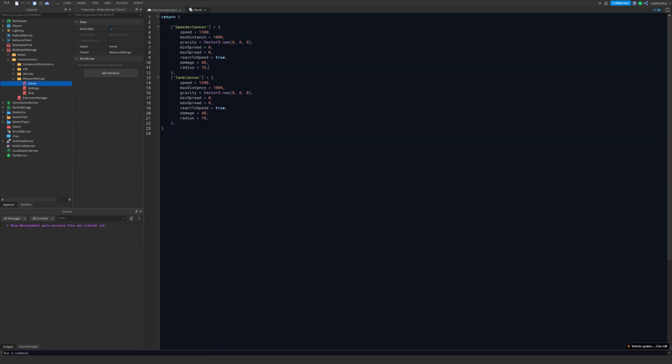Here we have two weapons. We have the speeder cannon and tank cannon, and they all have the same settings. So we have the speed that the bullet will move, how far the bullet will travel, if we want to have any custom gravity on it, and then we can add some spread to it if we want as well. Right now they have no spread just because it works really nicely for the vehicles. But when we release our blaster tool gun system, spread on that might be kind of nice.